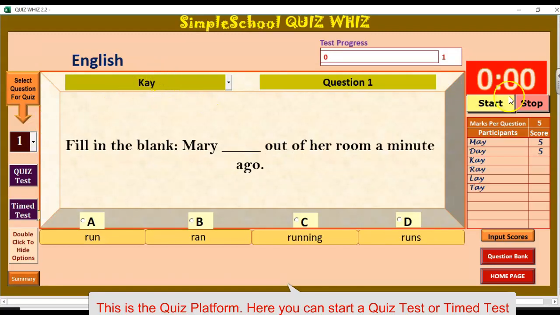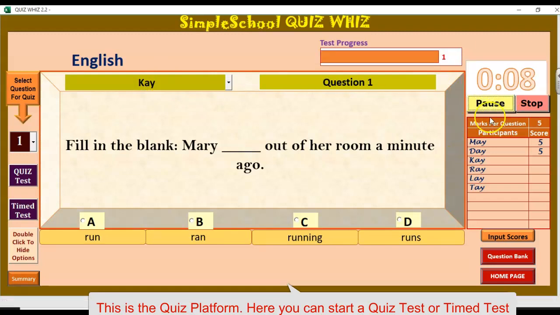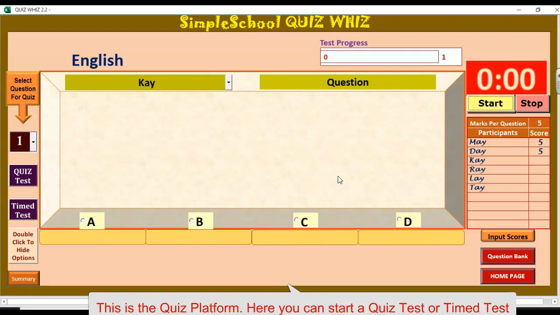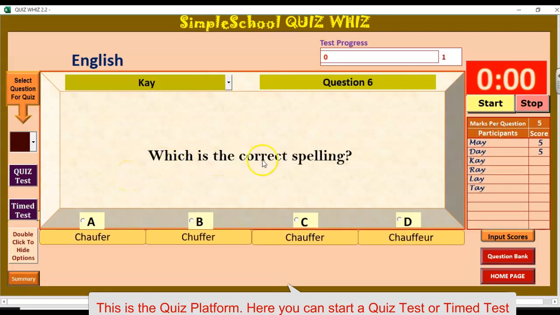And let's say you want to use the timer. All you just need to do is click start and the timer counts down. At the end of the time, the question goes off. Time up. And that child misses his turn if he doesn't answer within that time frame. So you can use timer, you can use it without the timer. So it goes on and on like that.